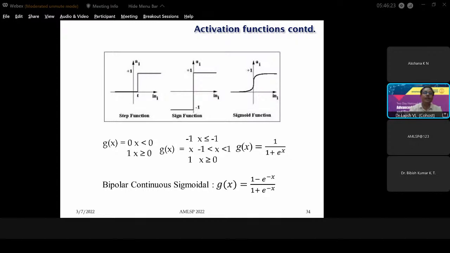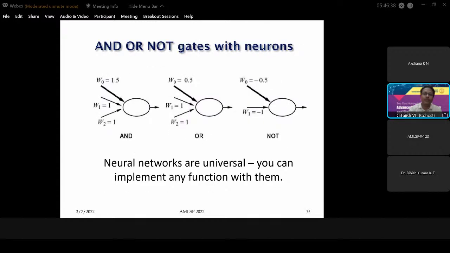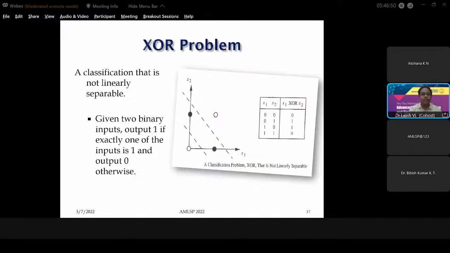In the first function, you will get 0 and +1. In the sigmoidal function, you get continuous values varying from 0 to +1. In the bipolar continuous function, you get -1 to 1, or continuous values. So this is how you can generate normal AND, OR and NOT gates using this type of perceptron, and you have multi-layer perceptrons where you get to solve more.